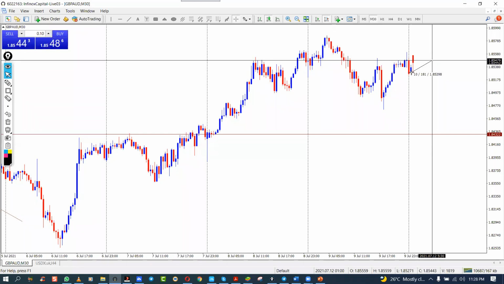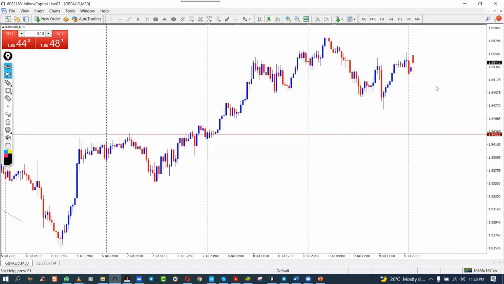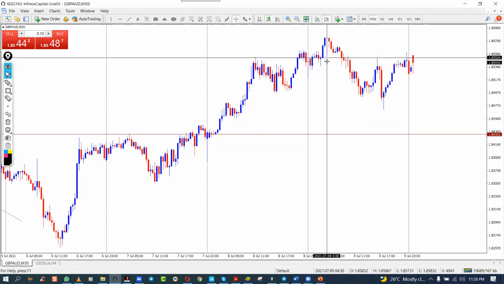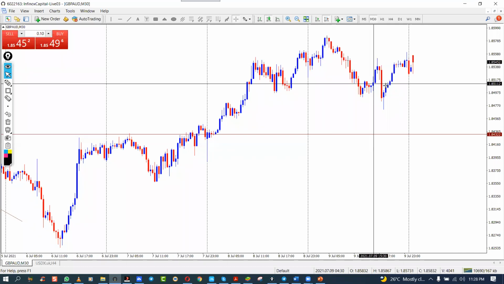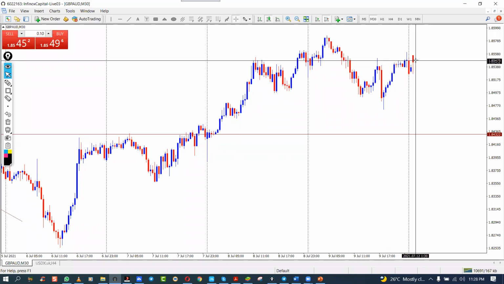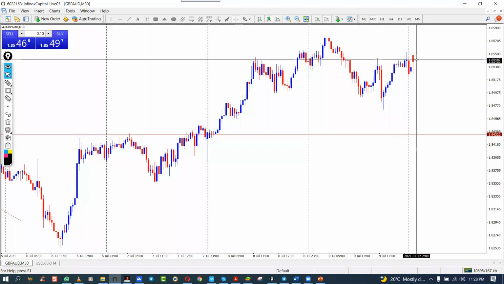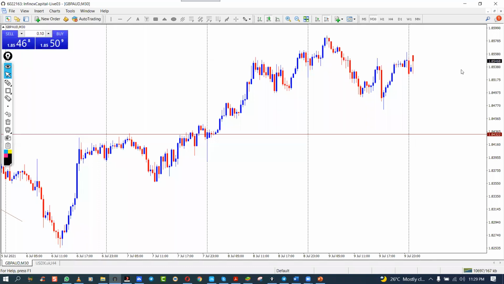Now the market went down and is currently trading around this zone. Like on Friday, this is the open of Friday and this is the close of Friday, right? So you can always see the structure using the demarcation as a guideline.